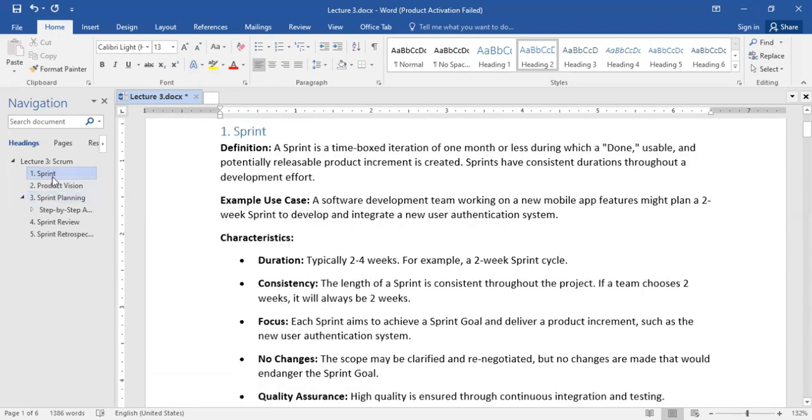So that is just a brief overview of how the class is going to go today. So starting with one, which is the sprint. So what is a sprint? A sprint is a time-box iteration of 1 month or less, during which a done, usable, and potentially releasable product increment is created. Sprints have consistent durations throughout a development effort. So this is the definition of sprint.